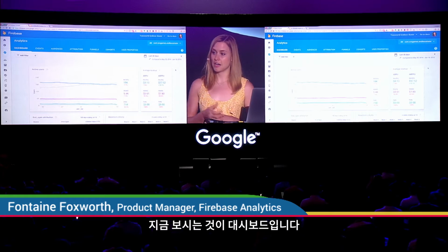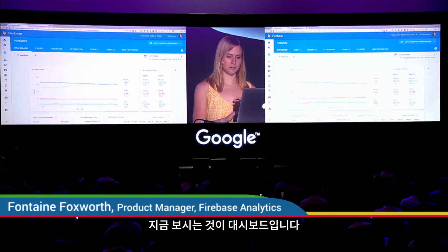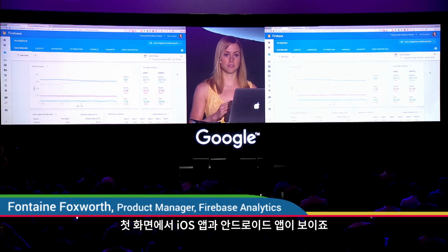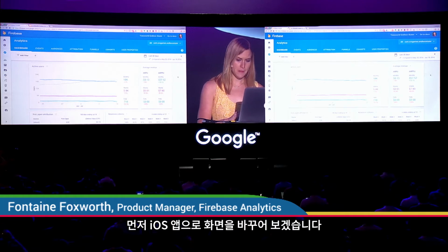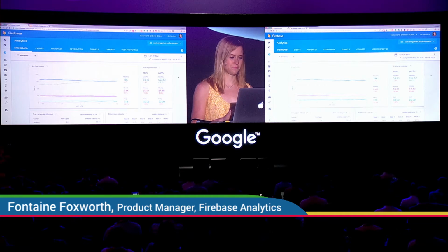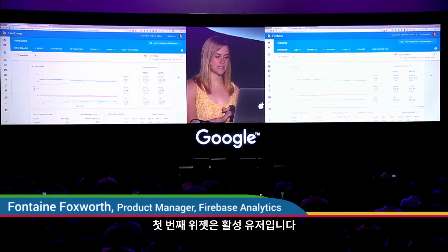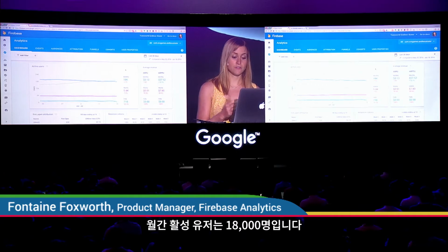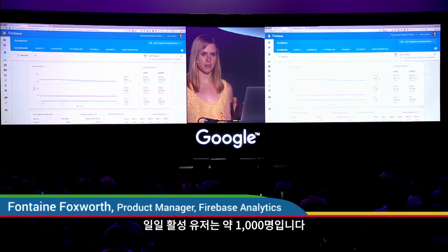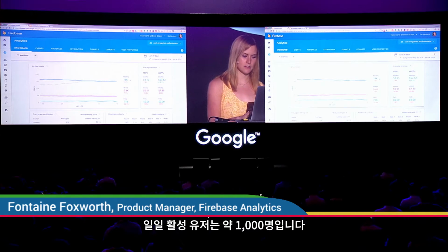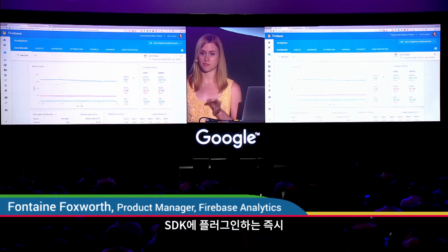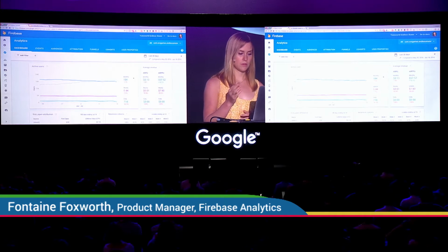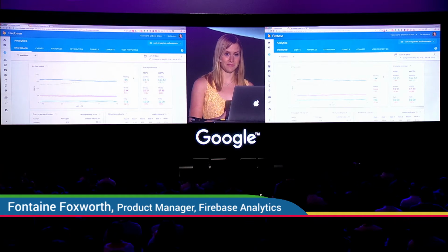Great. All right, so here we're seeing our dashboard. And immediately available in the dashboard, I can see both my iOS and Android apps. If I toggle here, I'm going to focus on iOS for now. The first widget that I see here is my active users. So for this app, I can see it has 18,000 monthly active users, nearly 1,000 daily active users, and I don't even have to change the time frame. It's immediately giving me these key metrics for my app immediately upon plugging in the SDK.